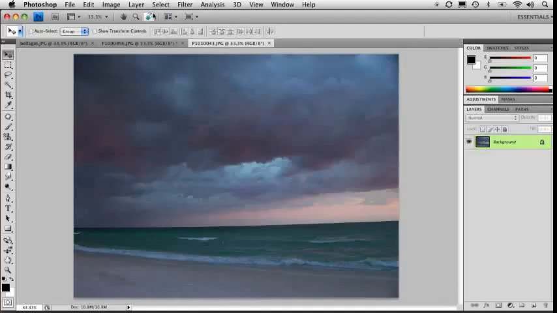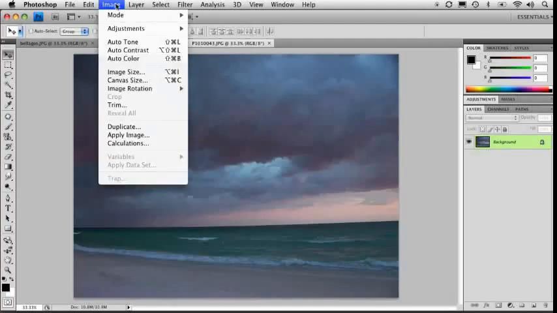Now, all the adjustment features are available under the image menu here, and right away you see we've got 3 auto features right here: auto tone, auto contrast, and auto color. I can't cite any specific scenario where any one of these is going to be perfect. It's always going to depend on the image itself. So you'd probably just want to go here and try each one and see what kind of result you get.